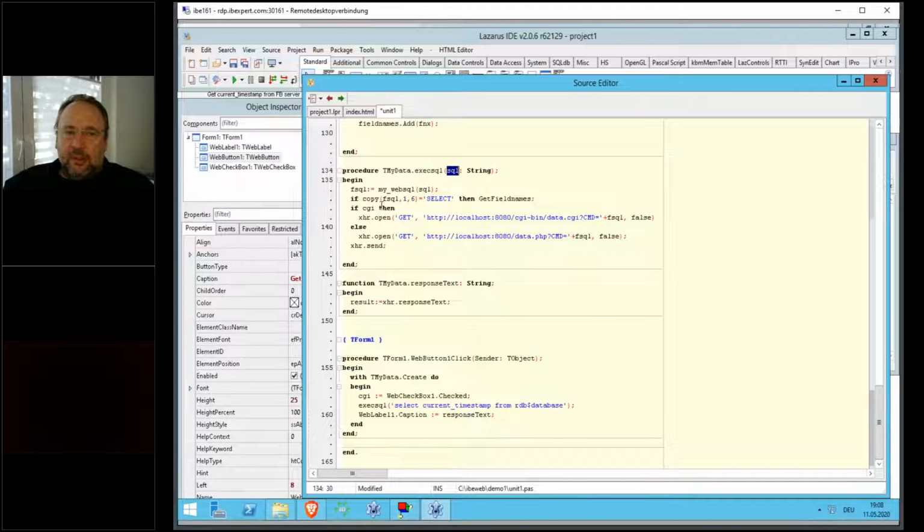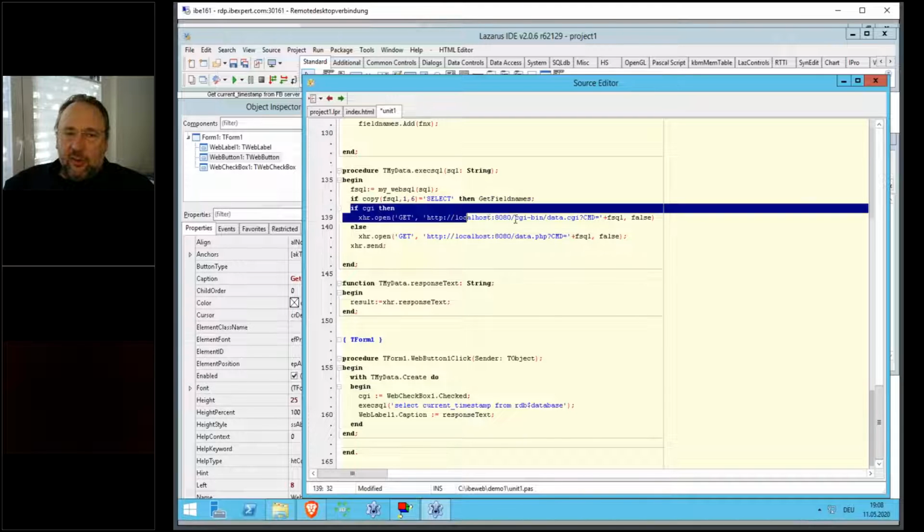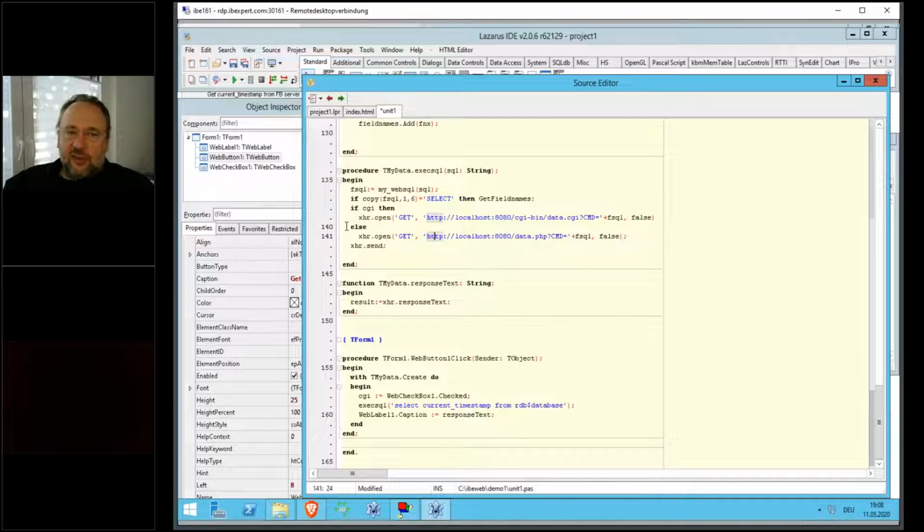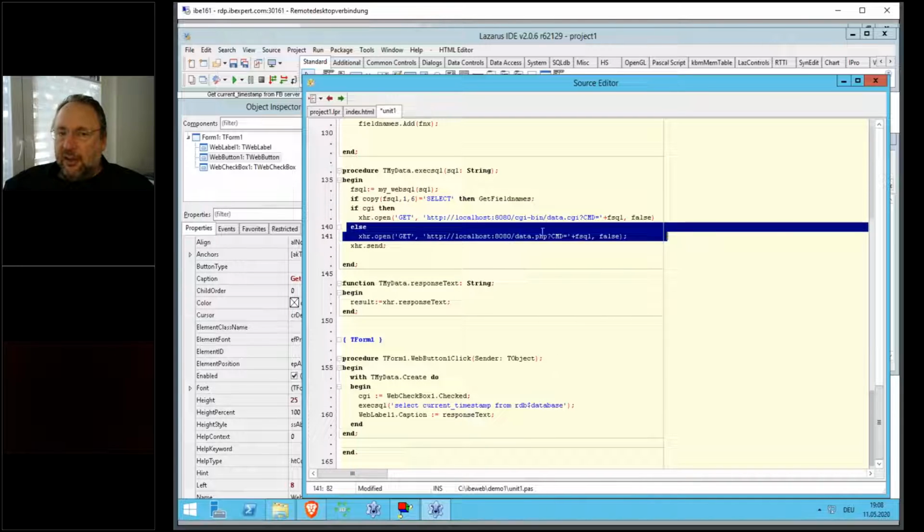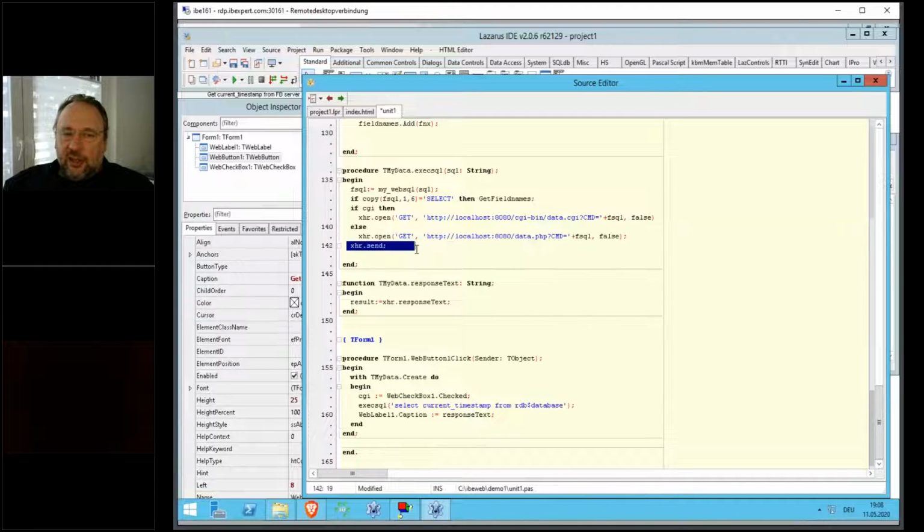XX SQL is simply meaning here, for example, we do some formatting on the SQL statement. If it starts with a SQL statement, then get field names just to get a local possibility to show some data. If CGI, then use this URL for the data. If it's not using CGI PHP, then use this URL for the data. And hdr.send, and the response text here is a function that is currently going to that class that is created here on the fly.